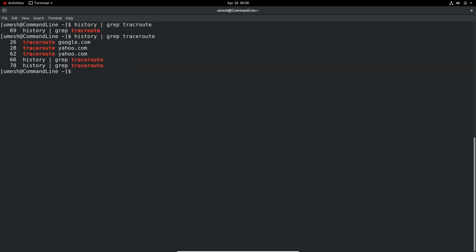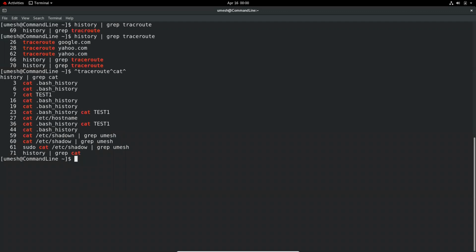And another command you can try is, let's say, for example, I did history | grep traceroute. So let's say I want to replace traceroute with something else. Then what I can simply do is, in the last command, replace traceroute with, for example, cat. I should have the command with cat there. So it simply executed the last command, but replaced traceroute with cat. So you can also use it to modify your history and execute it.